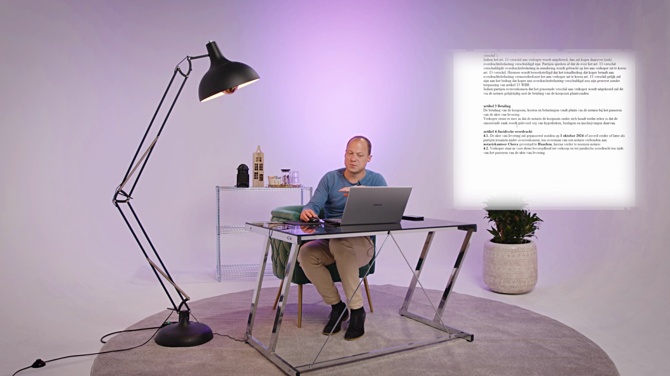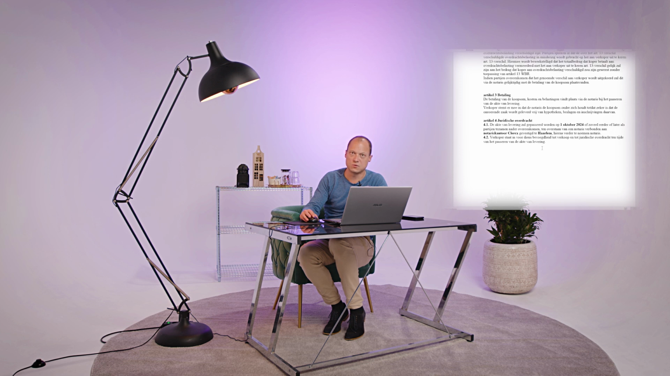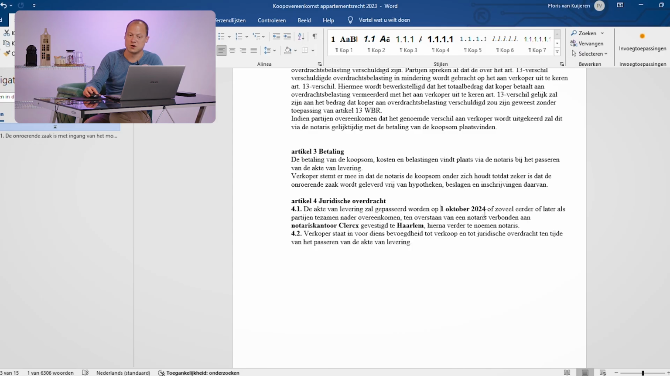Article 3 payment, I'm not going to go into that. Article 4 is the notary, the transfer at the notary, and it's here set at 1st of October. Please make sure, of course, that in Dutch we start with the number, then the month, then the year: 1 October, so not October 1st, 1 October 2024. Make sure you double check that this is actually not a Saturday or Sunday or Christmas or Koningsdag, King's Day.